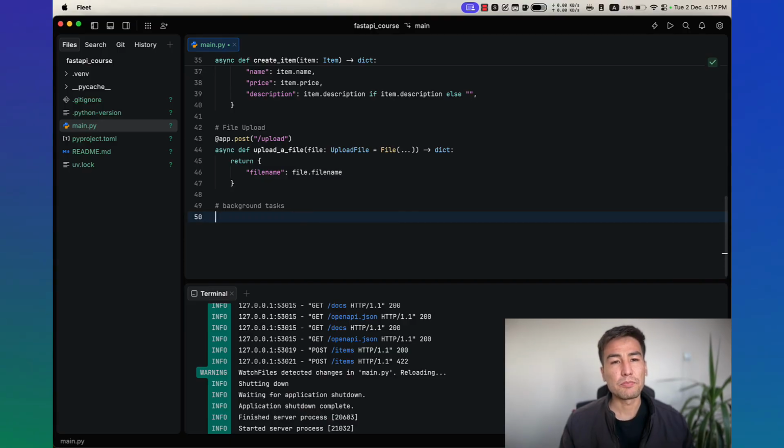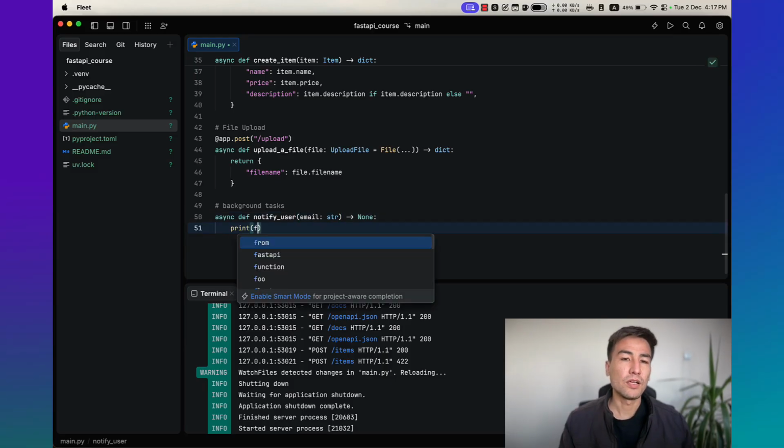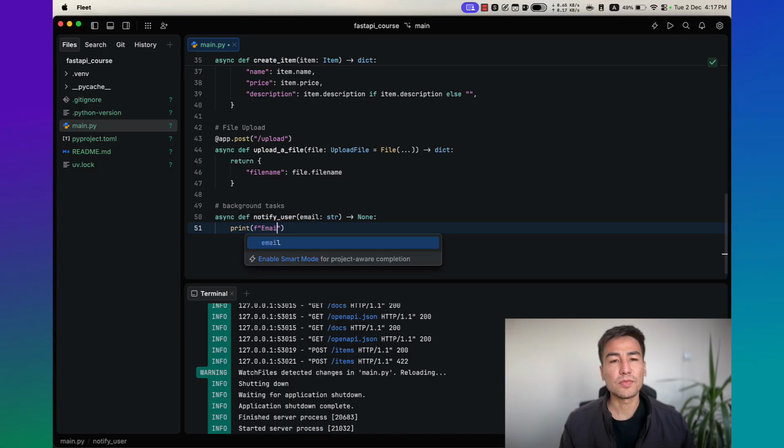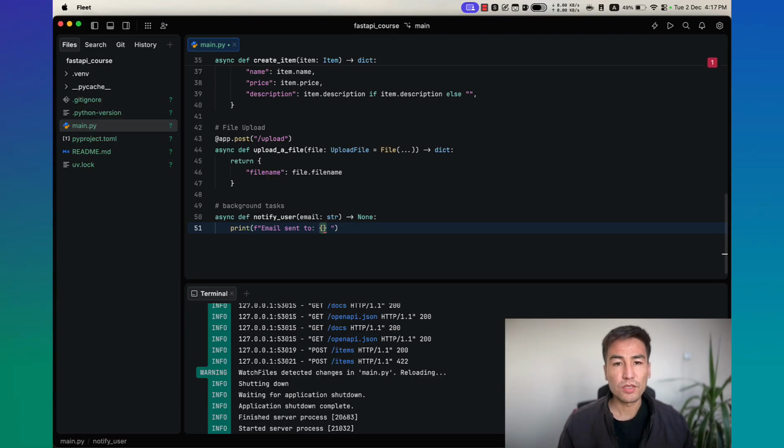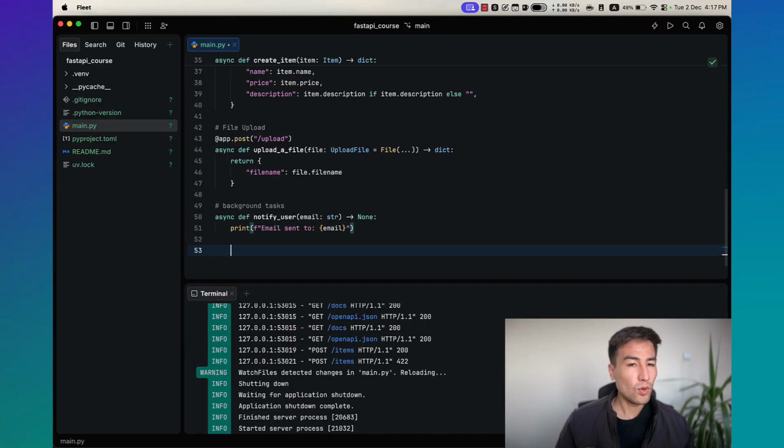So let's create a function, let's say def notify_user, and then we get the email of the user, and for now it returns nothing. And we just print "email sent to", and then we say the user is this email. So we have created our utility function.